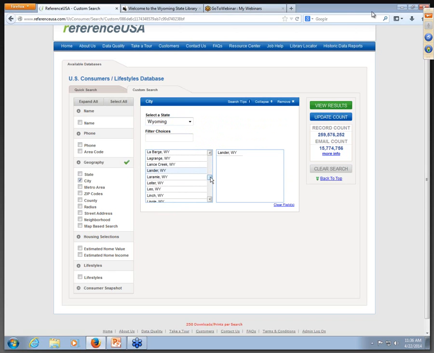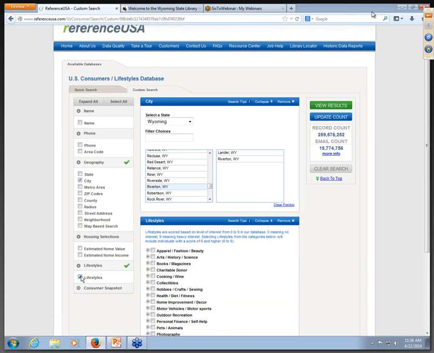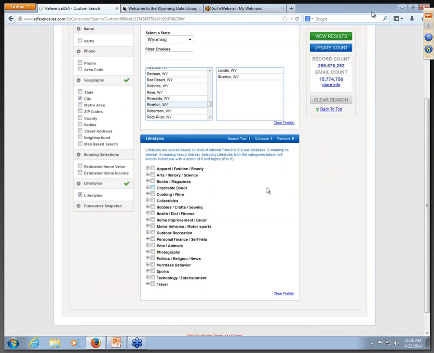And I'm going to select Lander and select Riverton. And now I'm going to go into my lifestyles, and it pops open a box that I can populate under lifestyles. So what I'm looking for my market research is health, diet and fitness, outdoor recreation, and sports. I can update my count, and then I can go review those results.